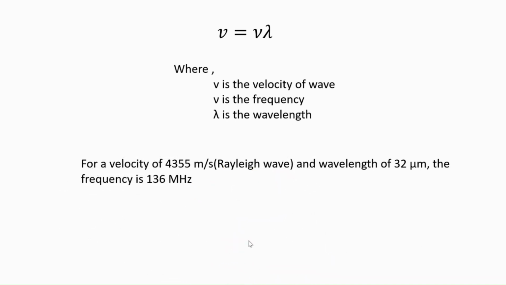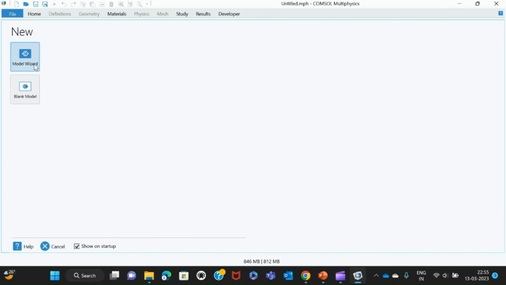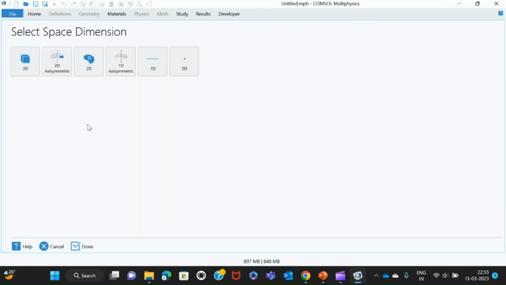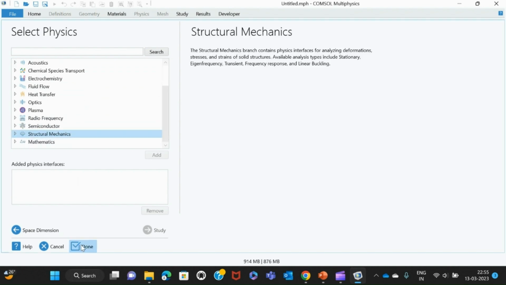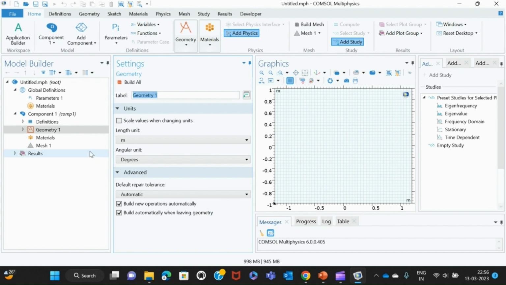So now we can see how to simulate this SAW device in COMSOL. In COMSOL, we start by clicking the model wizard. Since we are going to do a 2D simulation of this SAW device, we can click 2D. In this, we select structural mechanics and click done. Whatever studies we want to do, we can add as and when we need them in COMSOL. So initially we are taking structural mechanics. Yeah, so it has opened.